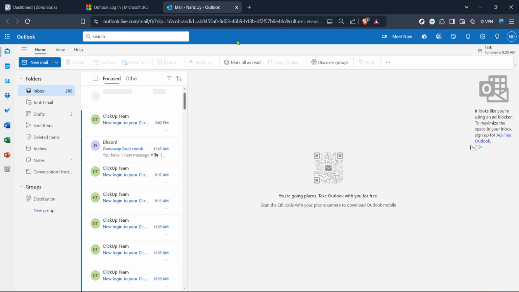The page will then prompt you to enter your password. This is the key you need to access your account, so make sure you type it in correctly. Take a moment to double check this before proceeding, as entering the wrong password multiple times can sometimes cause temporary locking of your account. After typing in your password, click on sign in.